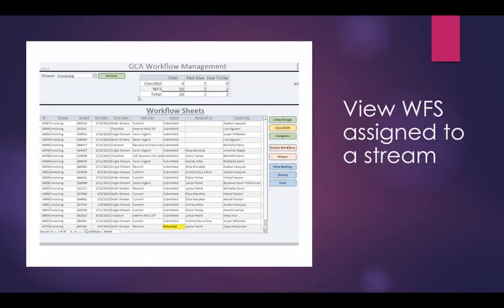So that's an overview of creating and working with an individual workflow sheet. And if you're on the receiving end of these workflow sheets, you can view workflow sheets that are currently assigned to a stream. And what you see here is a screenshot of everything that was assigned to invoicing when these slides were set up.